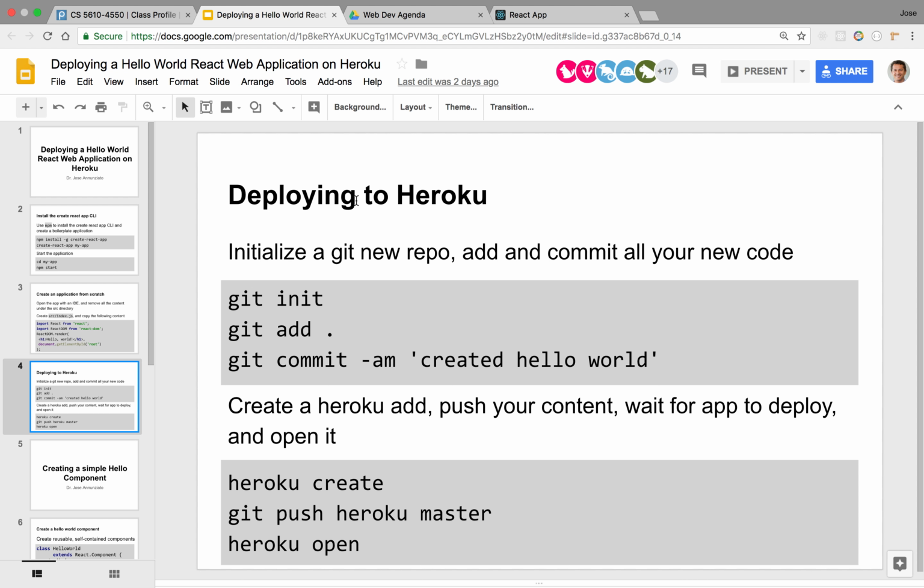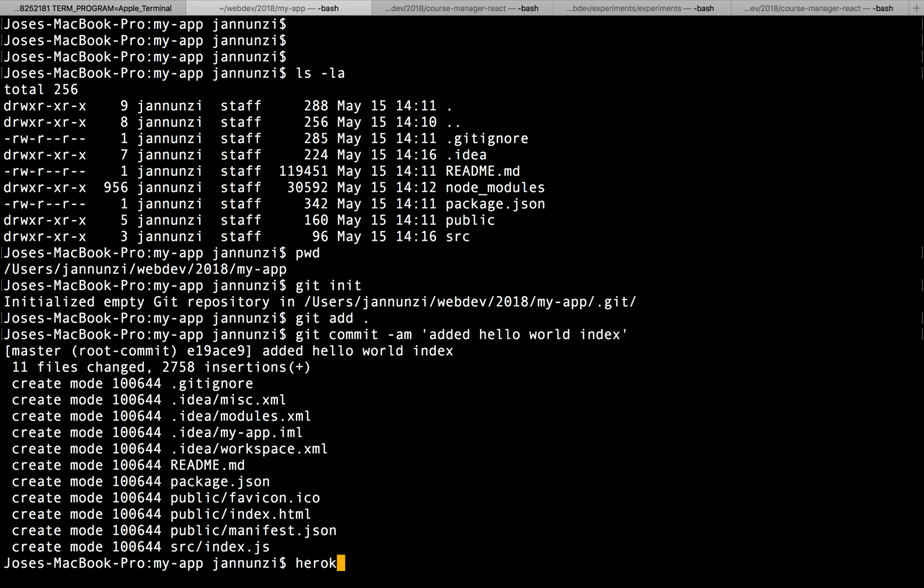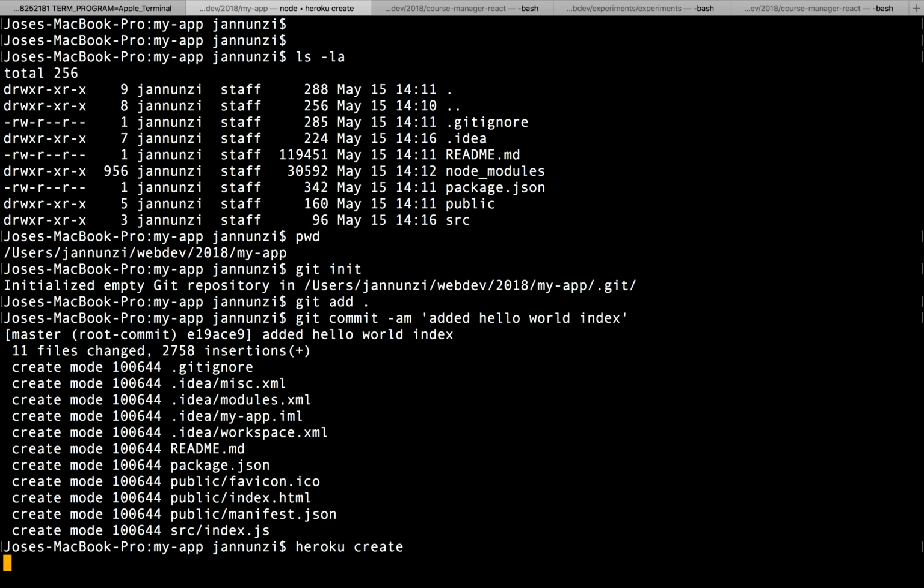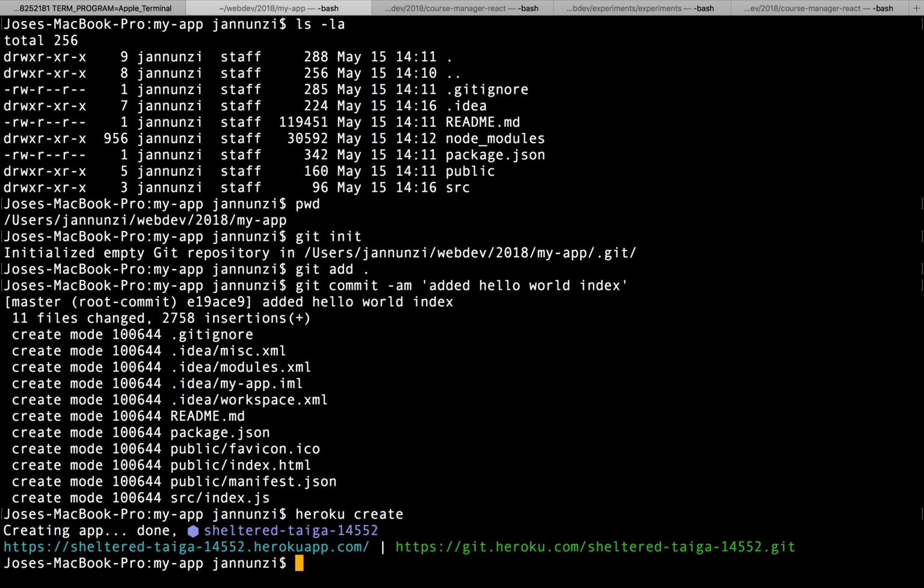And we're ready to push this. We're going to create a brand new Heroku application. We're going to say heroku create. It's going to detect that this is a Node.js application as opposed to a Java application, right? So it uses the correct build pack when it gets deployed. So it'll know that this needs to run on a Node.js server as opposed to a Java server. So that's where it's going to deploy it, right, onto a sheltered Taiga, whatever that means.